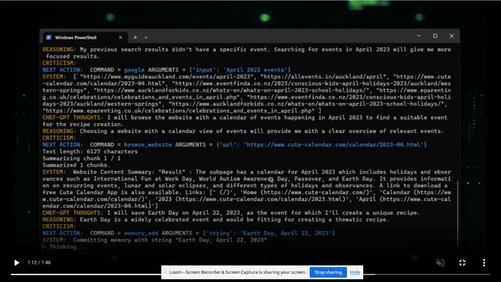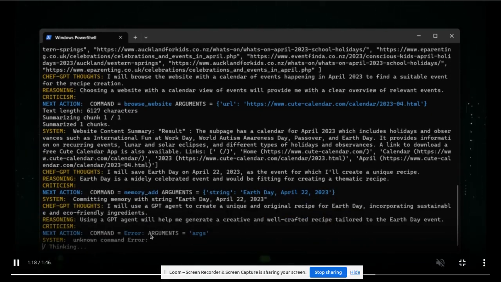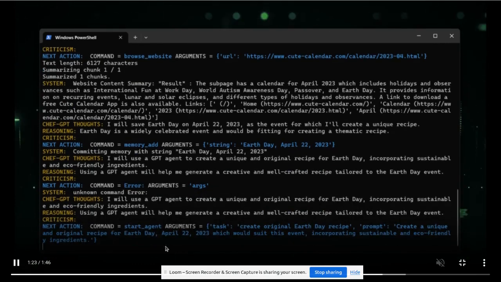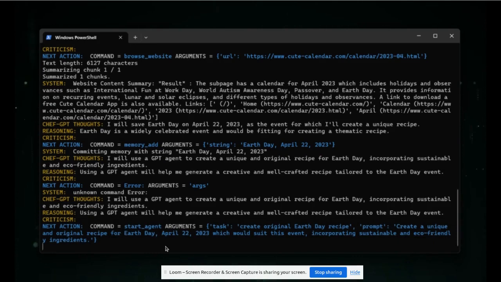Bearing in mind that the user of the application is not doing anything. It's just the AI doing all these things by itself. So it could be autonomous, without any intervention from the user. Chef GPT thoughts. Okay, so it did find the event and it's committing it to memory. It's putting it in memory so it can remember it. And it's thinking. And now it's going to generate, I think, the recipe. Now, it generated the recipe.